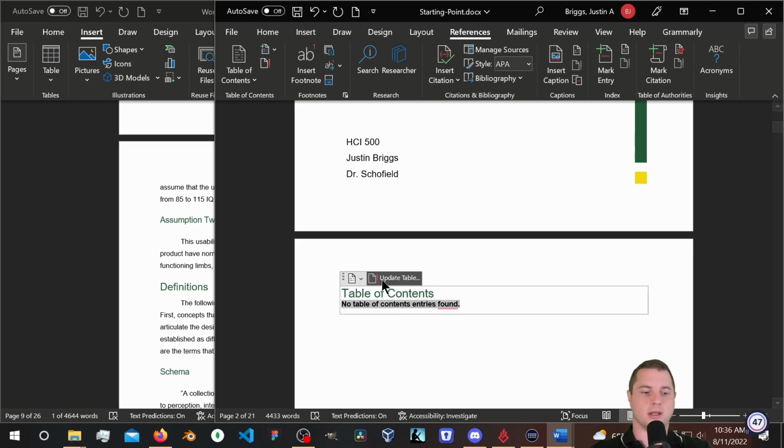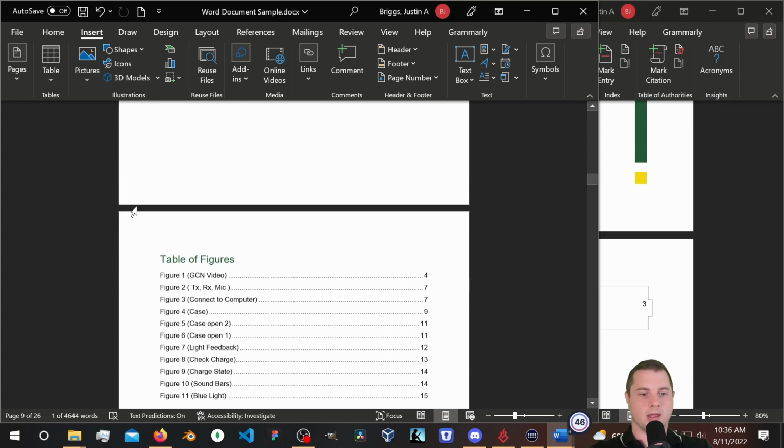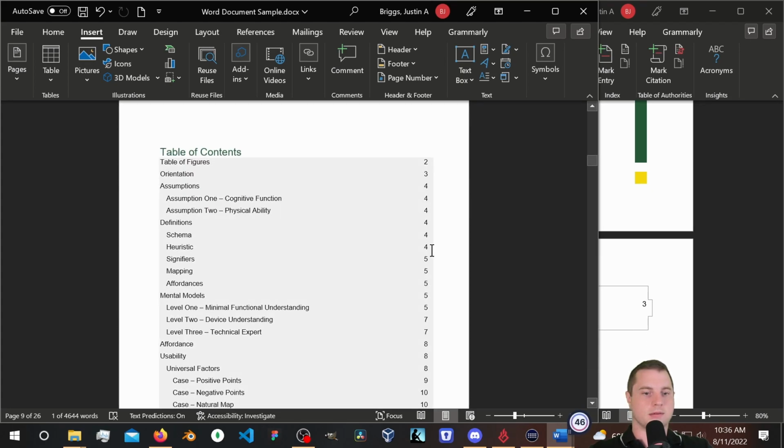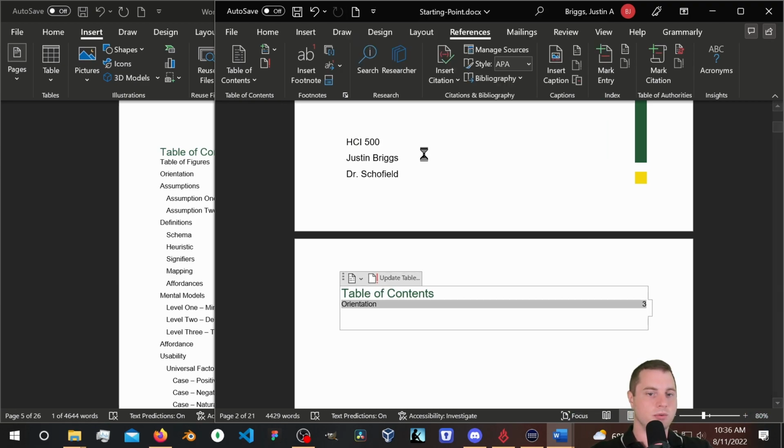I'm going to come back up here to table of contents, and now we have orientation. And also notice that it's saying that it's on page 3. All right. Now, one of the things I am noticing right off the bat is that there is no line over here to that page 3. So when you get a bunch of these in order, this is relatively hard to find which page that this is on. Okay, so what I'm going to do is I'm going to come over here, automatic table 2.